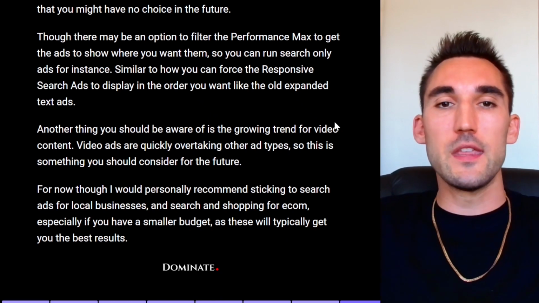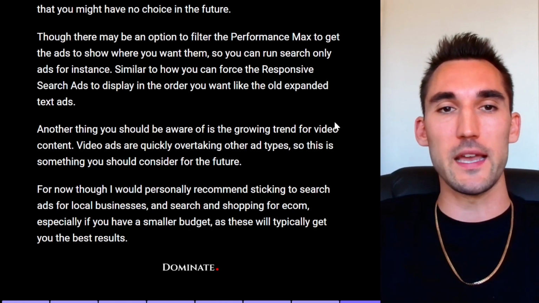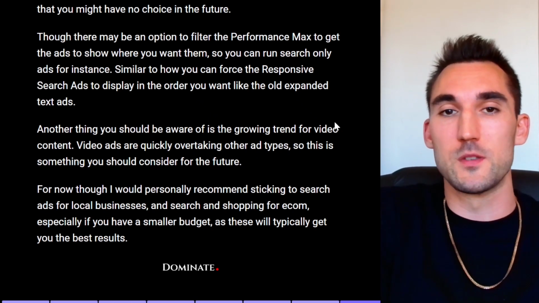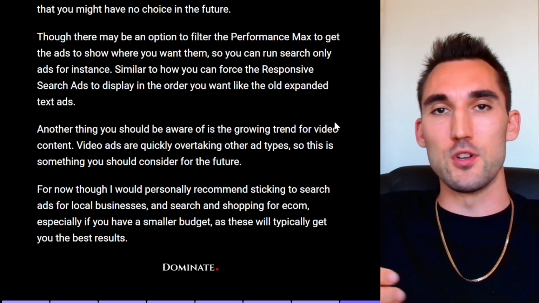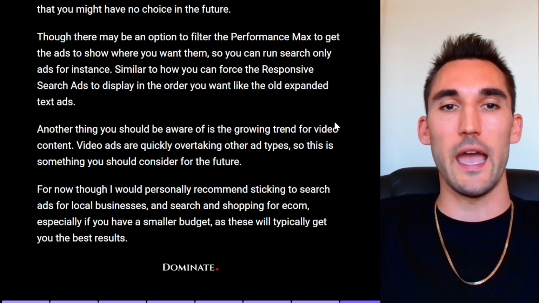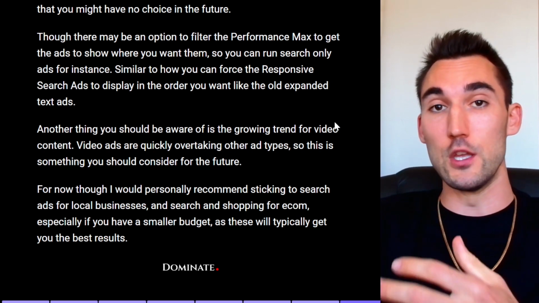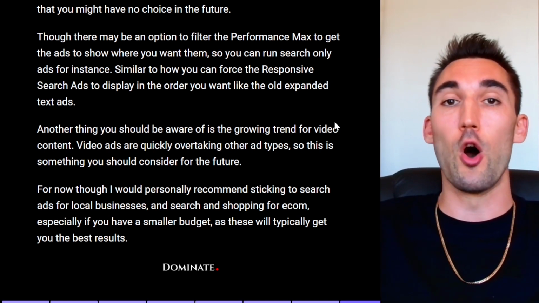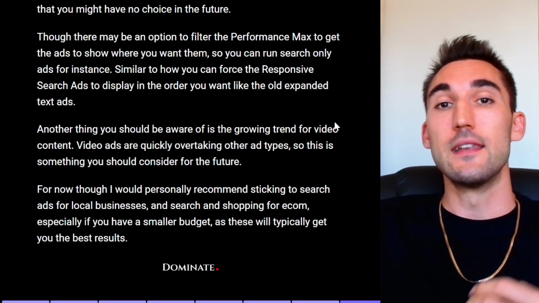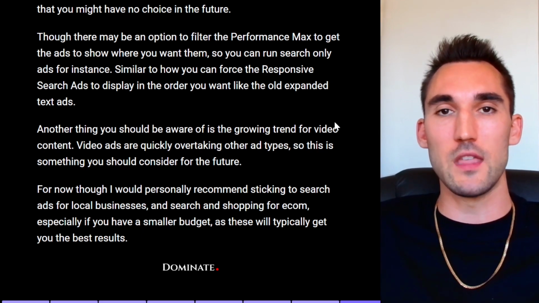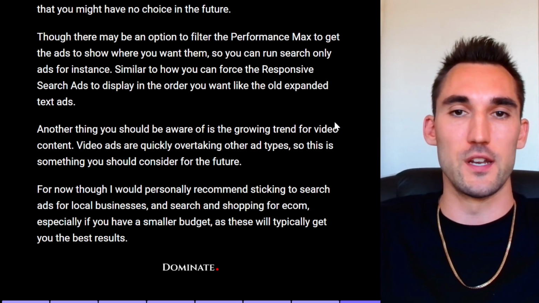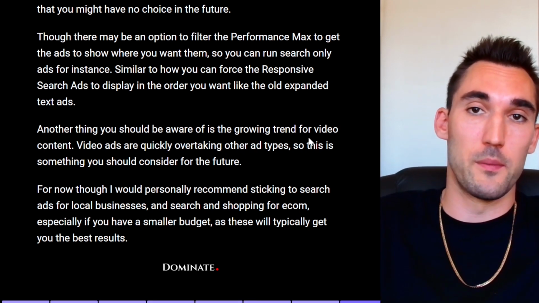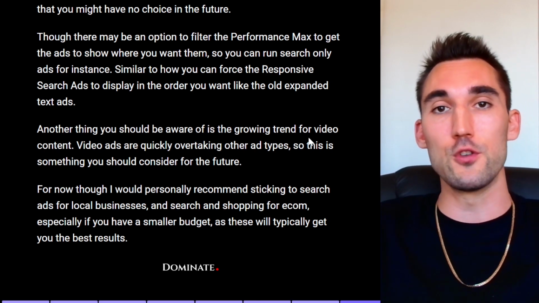So maybe there will be an option to filter the Performance Max to get ads to show where you want them specifically so that you can run search only, for instance. This is similar to how you can force the responsive search ad to display in the order that you want it to, similar to how the old expanded text ads did. Now, this is just my theory. They may never give that option and we might be stuck having to run Performance Max with no alternative in the future. Who knows? I would be preparing for that option, but for now you can at least still run search ads.